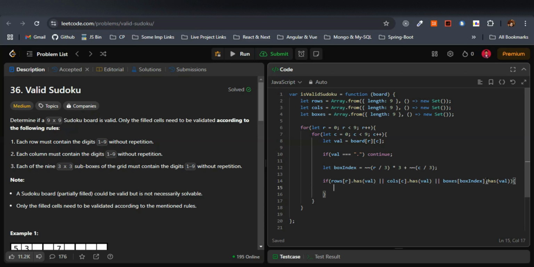So if the value already exists, then it is an invalid Sudoku. If the value is getting repeated, we saw that one in the edge case. So I'll just return false here. So this is an invalid Sudoku because a duplicate has been found here. So after this, I'll just come out of this one.